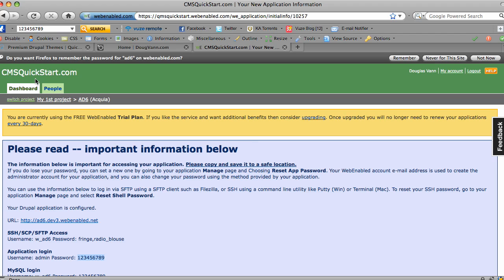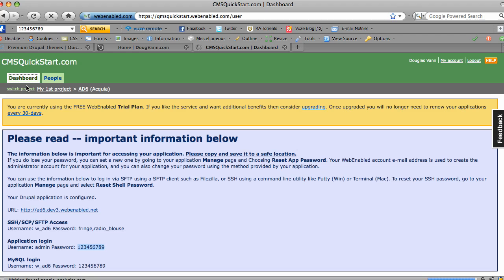No. The web-enabled interface here, this is all done in Drupal. This is a Drupal site you're looking at. Now we're going to manage this site without even logging into the Acquia Drupal site. Let's go back to the dashboard. And there's so much we can do here.